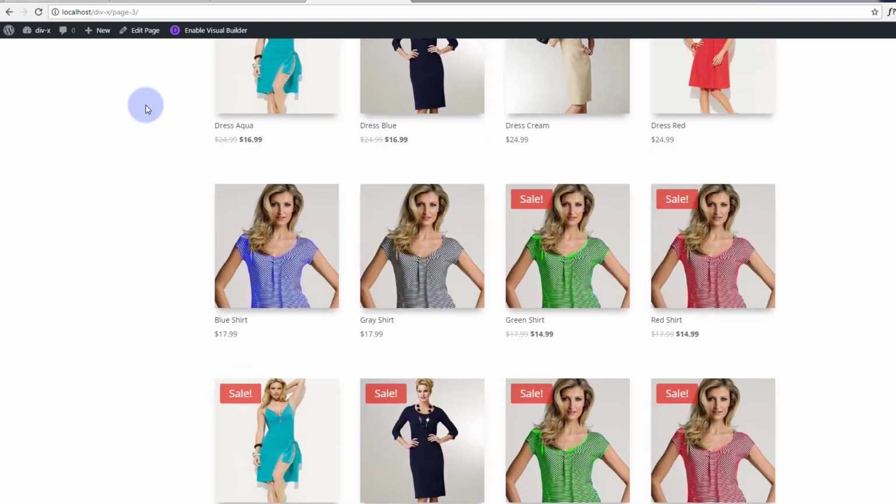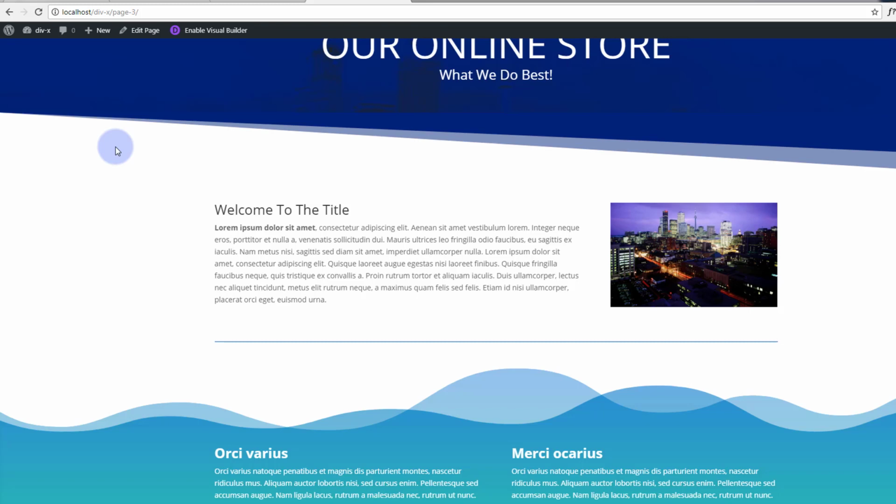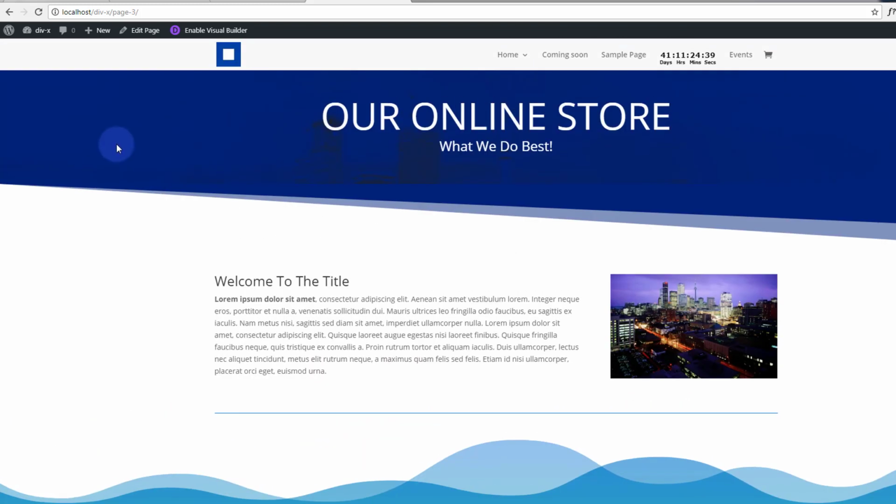So there you have it. I just wanted to share this with you because I think it's a really exciting new feature that Divi's implemented. Like I've said many times before, I've done hundreds of builds with Divi, been using it for, I don't know, 2 or 3 years now, and it just keeps getting better and better.